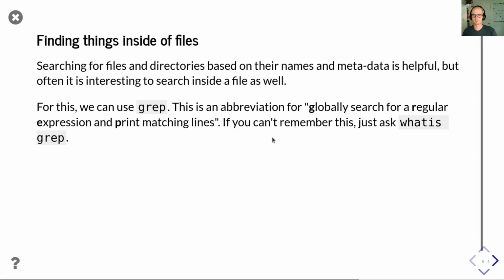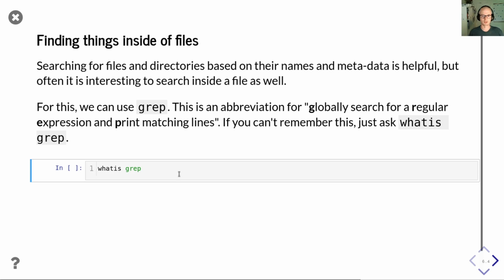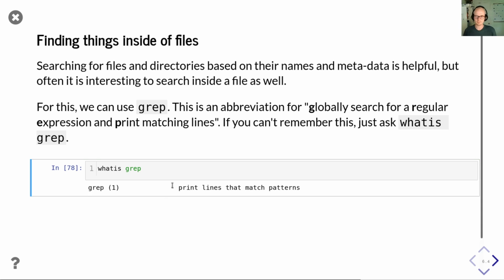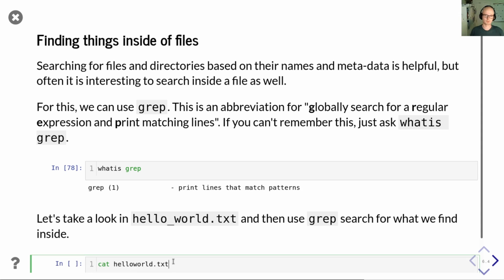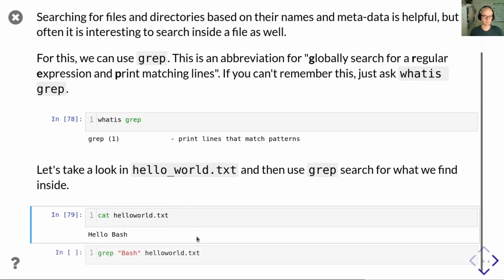Abbreviation isn't the best, maybe. It stands for globally search for regular expression and print matching lines. So that's pretty long. Again, if you forget what it does, you can use what is. And it's a bit more explicit. It prints lines that match a certain pattern in a file. Okay, so in the directory we're currently in, there's this text called hello world. Let's see what kind of text is actually in there. And we can see it says hello bash.